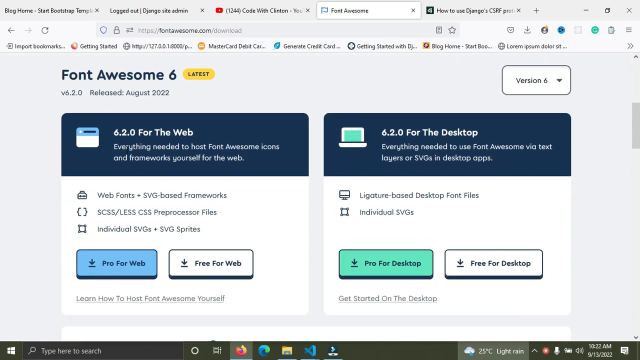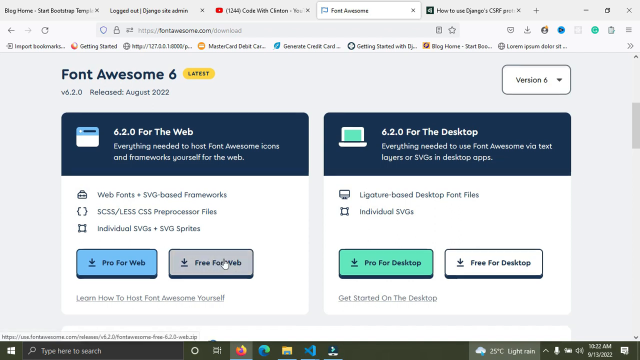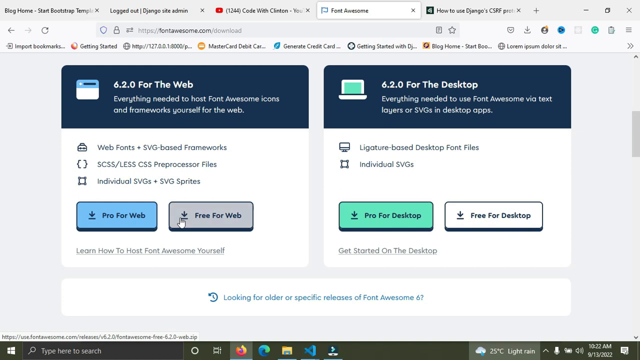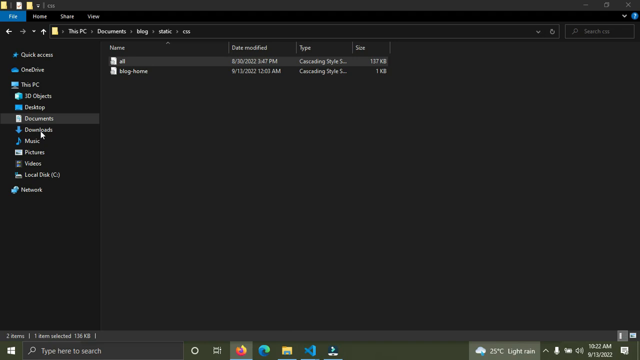You see 6.2.0 for the web. So we are going to download the one for the web, not for desktop. So come down here and click on free for web. So click on just download this. This is going to be a zipped file, a raw file. So after you've downloaded it, I'm going to show you mine. So I already downloaded mine, so I'm going to go down to my downloads.